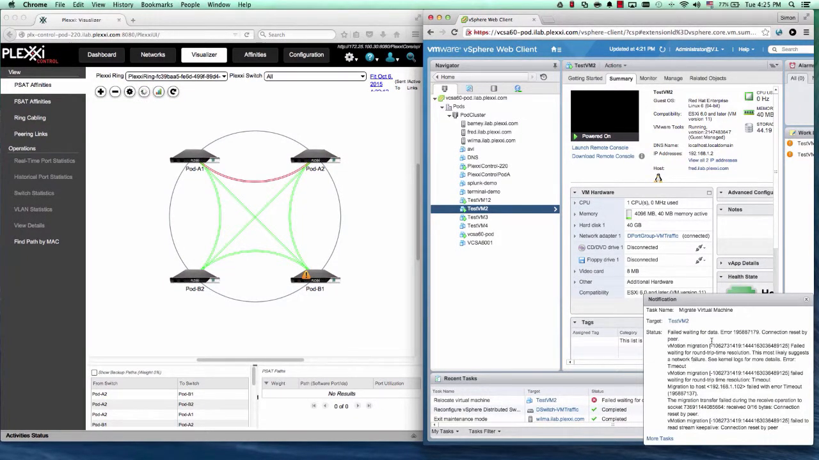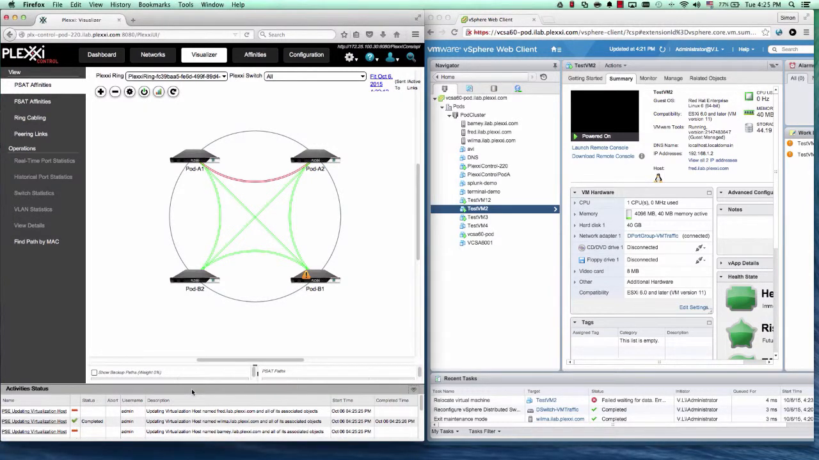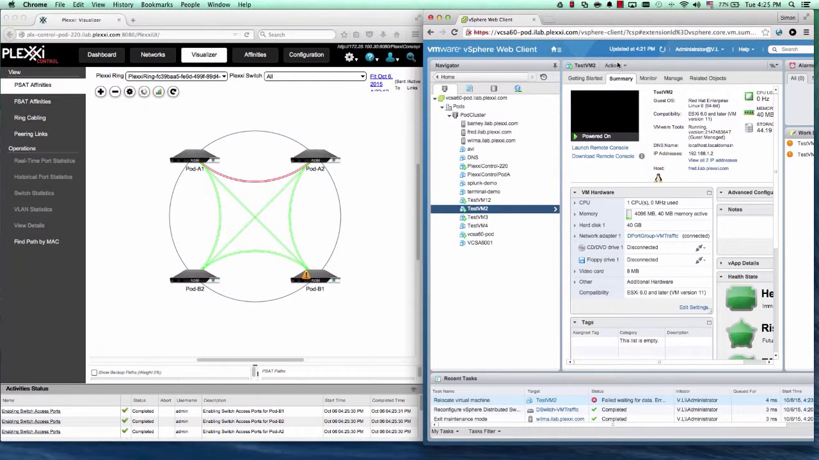So now you see it's failed, and I can restart Plexxi Connect, and we're just going to try that vMotion again. Now we go back to test VM2, and we just go migrate again. So now it's going to try again. I'm going to see activity on the bottom left-hand side again. This is Plexxi Connect picking up the vMotion.